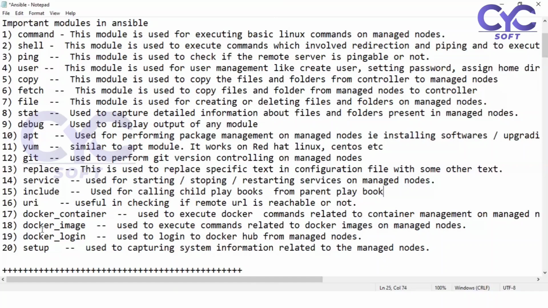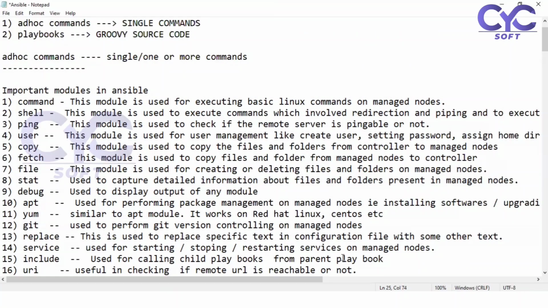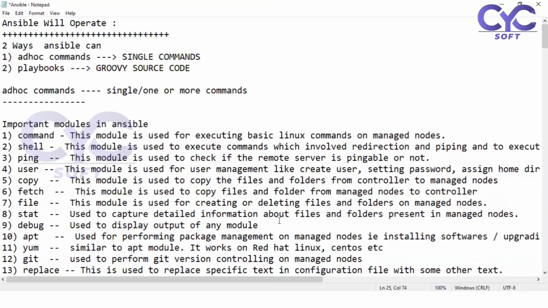Okay. So next we are trying to go with Docker image. So Docker image stands for we are trying to go with the images and we are trying to go with the managed nodes. Okay. So Docker login means we are trying to go with Docker Hub and we are trying to maintain the Docker Hub repository. And next we are trying to go with setup. Setup stands for we are trying to go with setting some information as per the module. Okay, these are some important modules under the Ansible and we are working with the ad hoc commands.